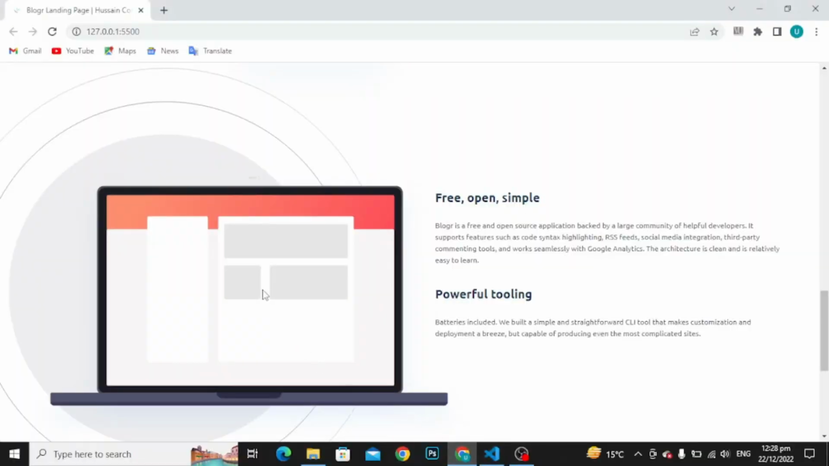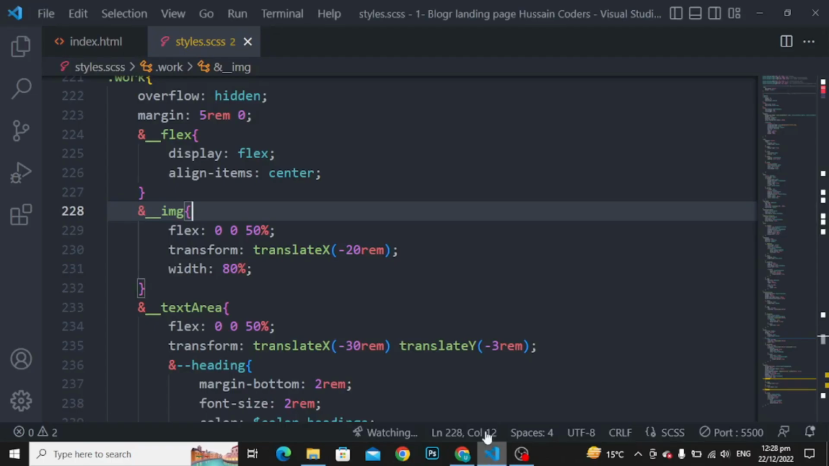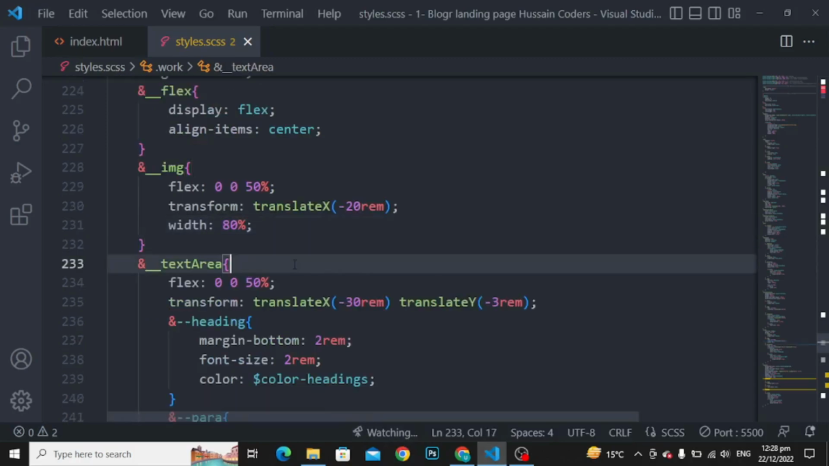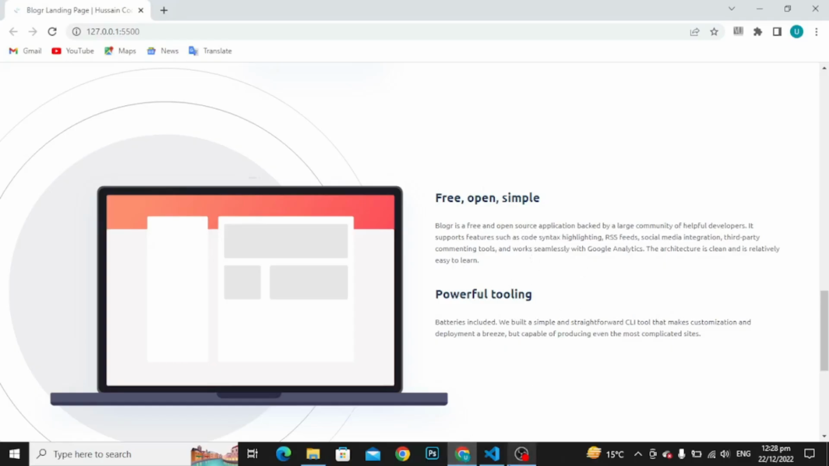As you know, this is the image. For this image, transform to translate x to minus 20 rem. As you can see, I have moved this image to this side, width to 80%. Okay, and for the text area, flex to 0, 0 and 50%, transform to translate y to minus 30 rem, and translate y to minus 3 rem, as you can see it here.